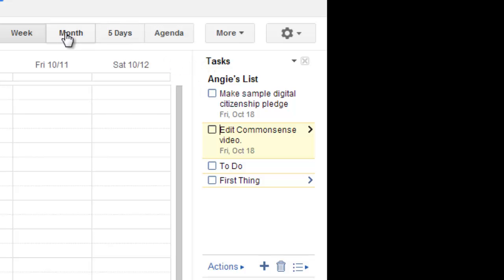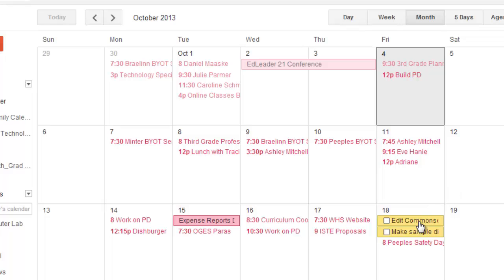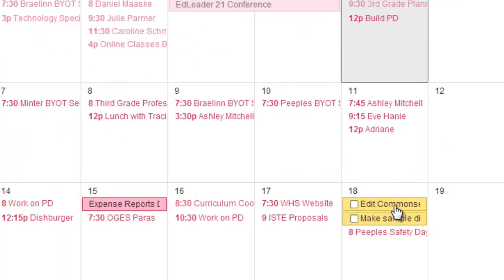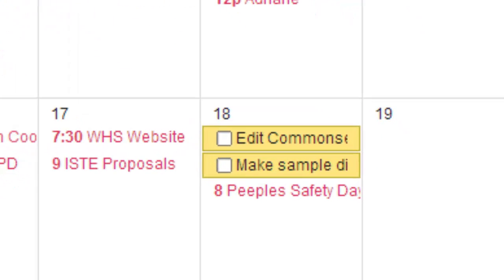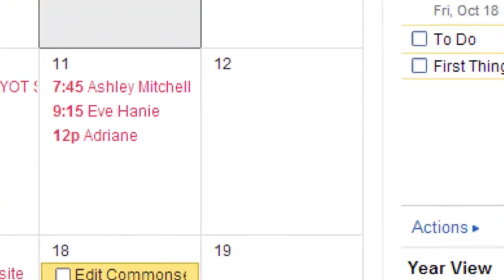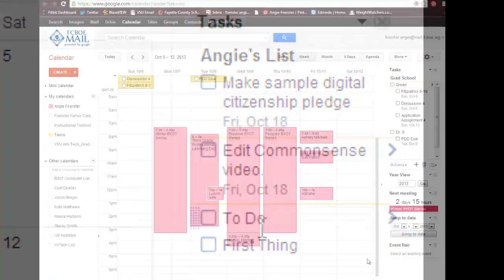Now, when I look at my calendar in month view, you will see the yellow, which denotes my task list, and the check boxes. That means that by the 18th, I have to do those two tasks. I can check them off from here, or I can check them off over here.